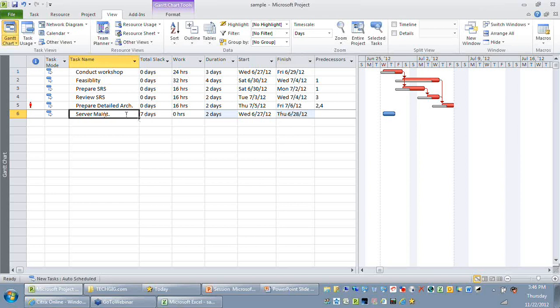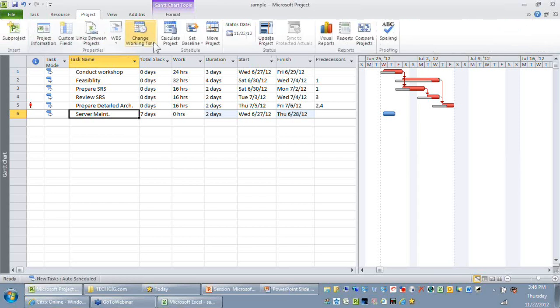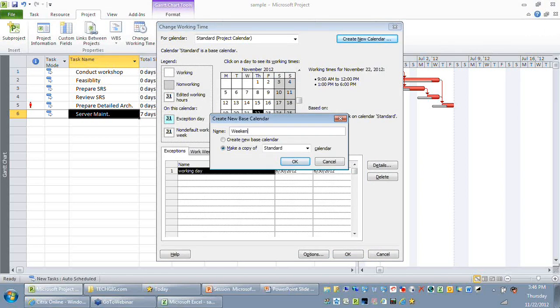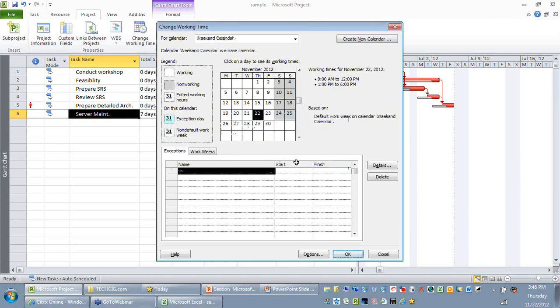So the first step is you need to override the calendar used at a task level. Just go to the project ribbon and create your own version of calendar. Click on change working time, and you can create a new calendar, let's say weekend calendar. You're free to choose what name you want here. I will create a new calendar and say OK. By default, any new calendar you create will assume Monday to Friday is a working day, and Saturday and Sunday are holidays. But I just want to swap this.